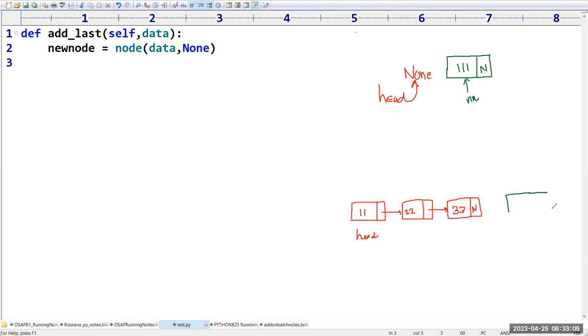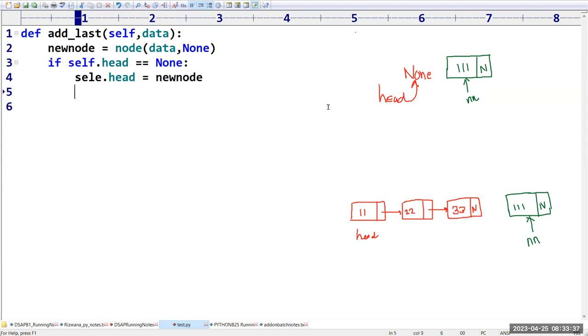I am explaining both cases in parallel. If the linked list is already available, a new node will be created in this step. How can you identify the first case? Very simple. We have to check if self.head is equal to None. If self.head is None, the linked list is not available. So self.head will become the new node which you created, and return the control. Just breaking this link, we make the head point to this new node. Now after execution of this process, how many nodes are there in the single linked list? One node is there.